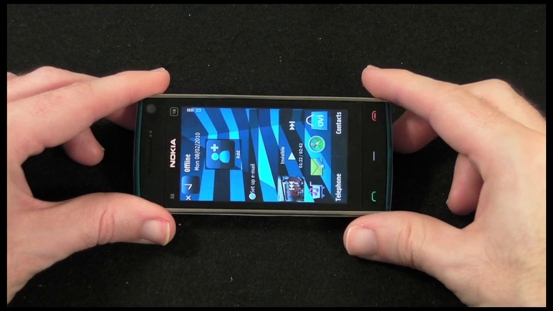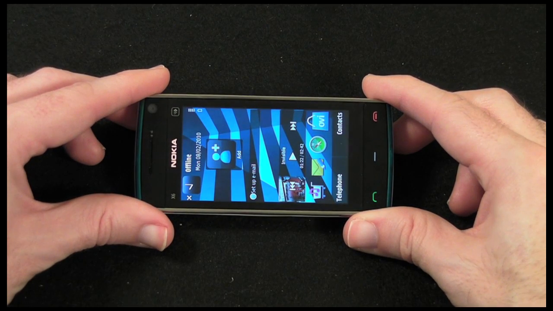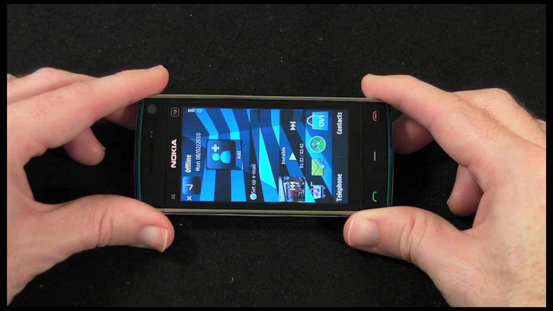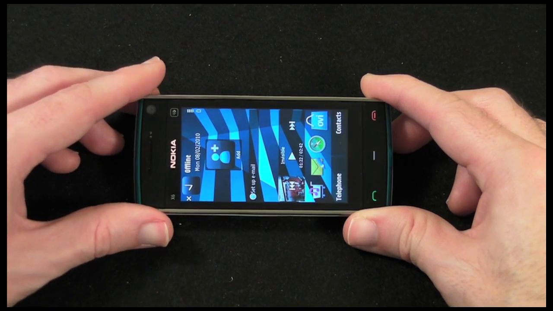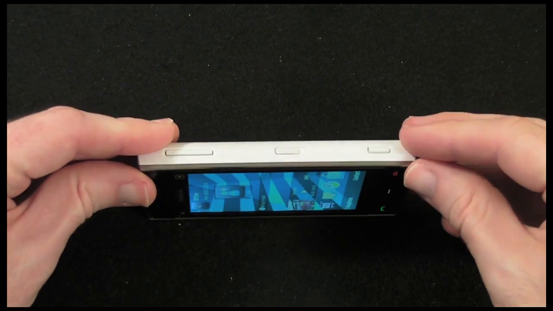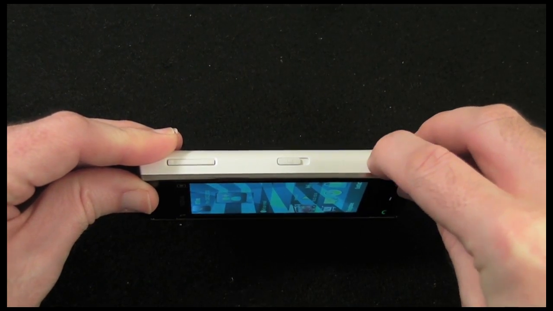Now I'm going to show you the camera. As I mentioned before, the camera is a 5 megapixel camera with autofocus. I can actually quickly access the camera with this button here.